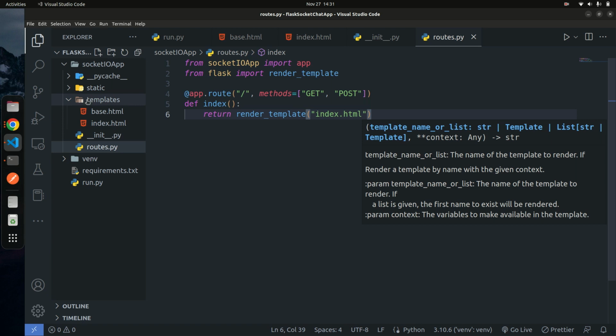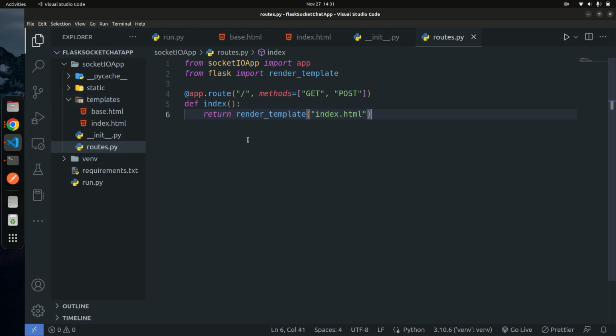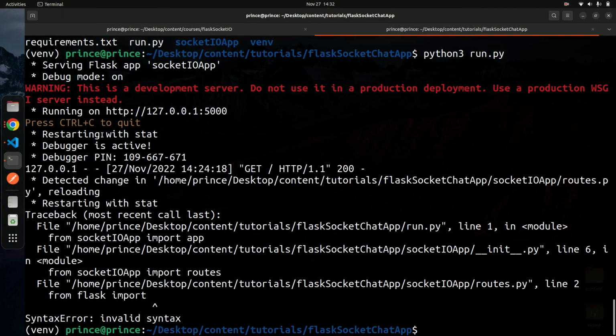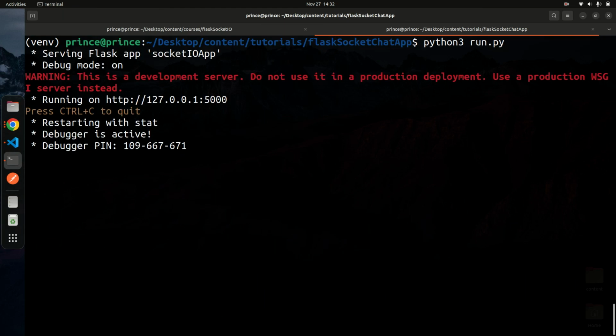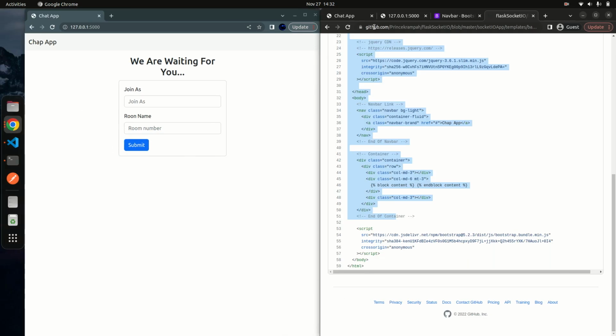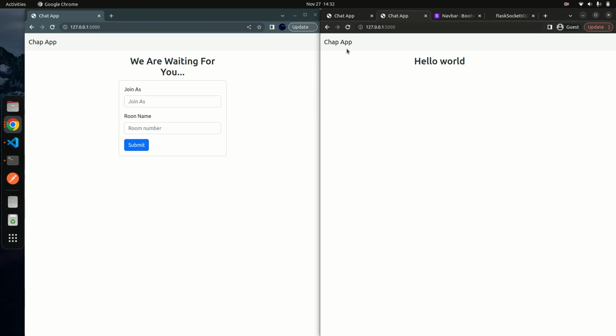Okay, so once you have this done, let's go back and try to run the server again. So let me just clear this and let's run the server again. So once the server is running, you can go back in here, which is running on this port. You can just refresh this. Now you can see we have the navigation bar and also have hello world. Okay, so great. So now this is how template inheritance works in Flask, just on the surface level.